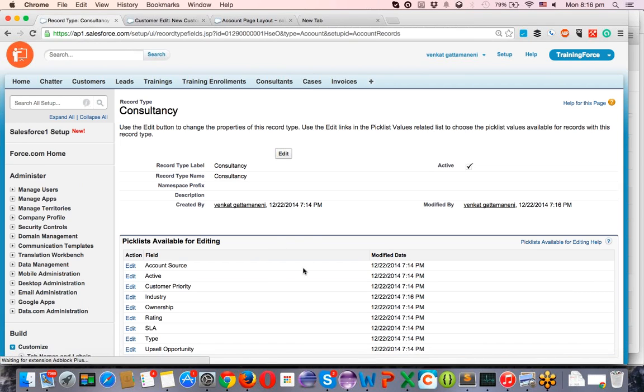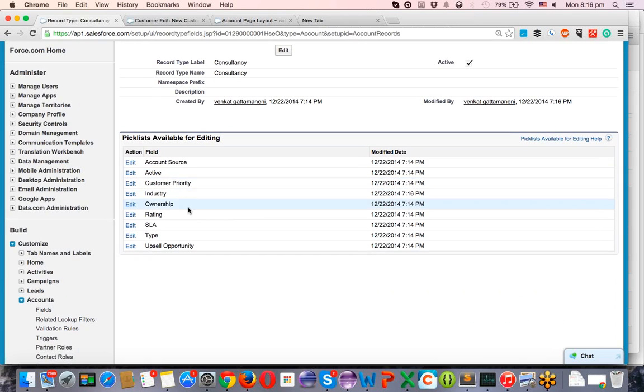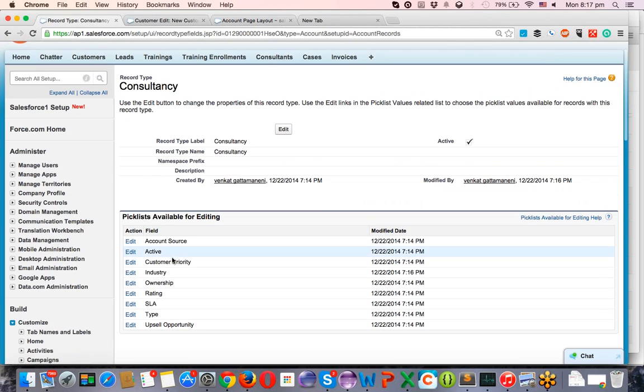Right, so now when I open this consultancy record type, in the industry pick list value, I am going to only see these three values, not all the other values, because I am blocking it at the record type level. In the same way you can control the other pick list values also.